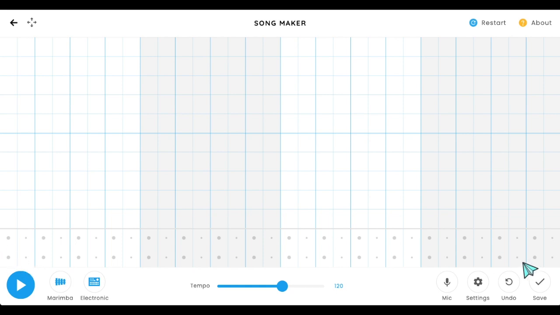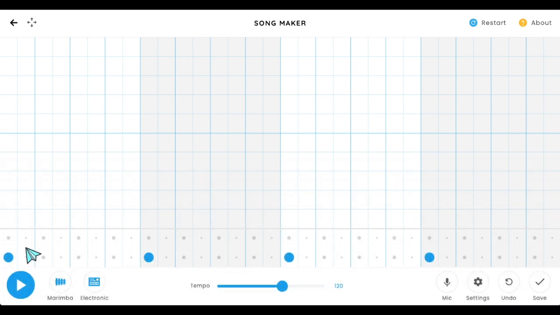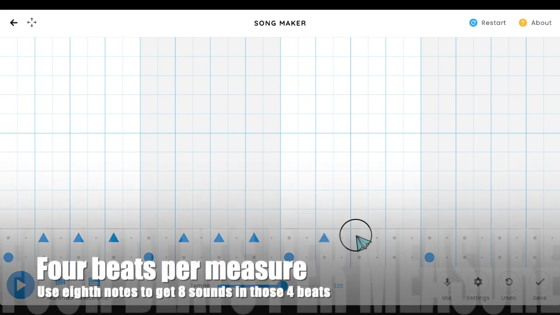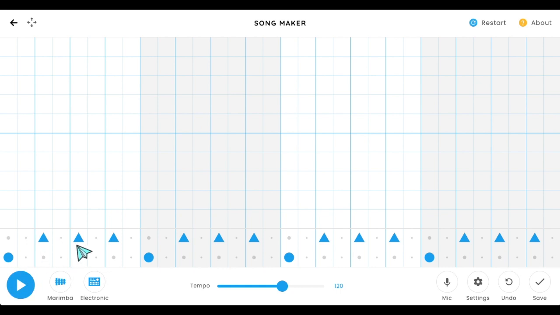The dots on the bottom are the rhythm. And we have 1, 2, 3, 4 different measures. And I can tell they're different because this one is white, this one is gray, this one is white, this one is gray. And within each measure, we have 1, 2, 3, 4 beats. Each one has 4 beats. So I can see that's what's happening down here, okay?